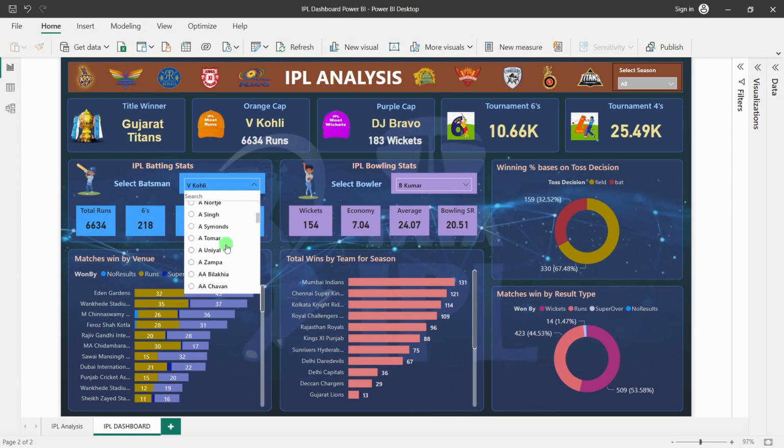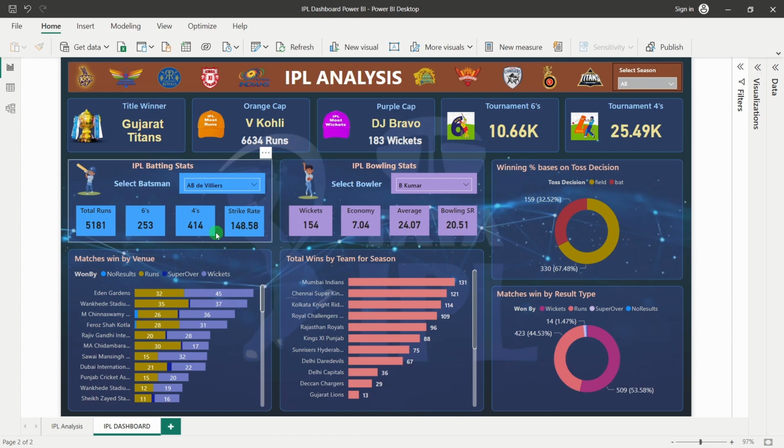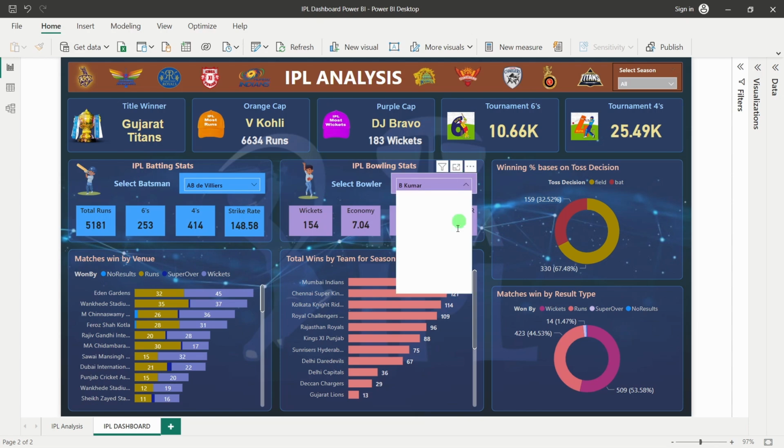Let us see it for AB de Villiers. So when I click on AB de Villiers, we can see his runs were 5181. His sixes, his fours, and his strike rate was quite good, up to nearly 150. Similarly, we can see this is for Bhuvneshwar Kumar.